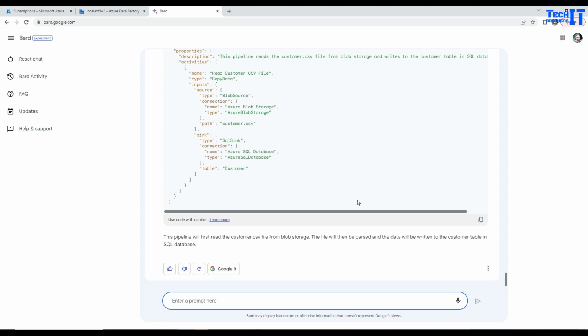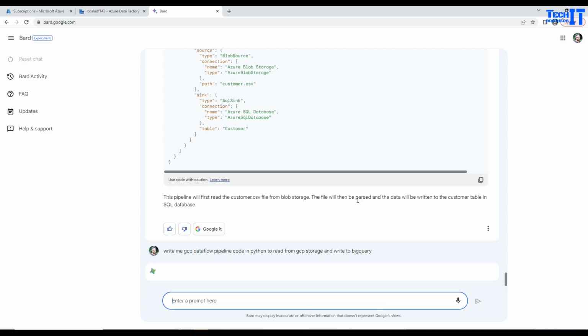Also, you can create different other codes as well. So let's say if I'm using Dataflow in GCP and I want to write a Python script for Apache Beam, I'm going to give it a try. Write me GCP Dataflow pipeline code in Python to read from GCP storage and write to BigQuery. Okay, so this is something I'm interested in. I didn't really mention Apache Beam and all that here, so I just mentioned Python and the GCP.